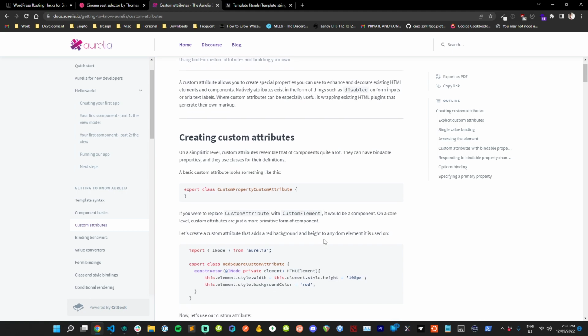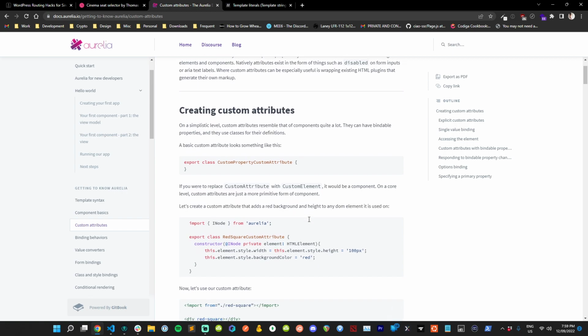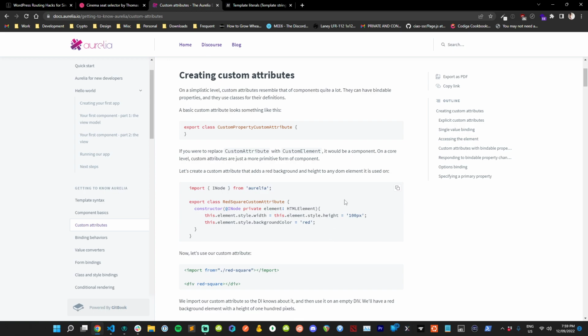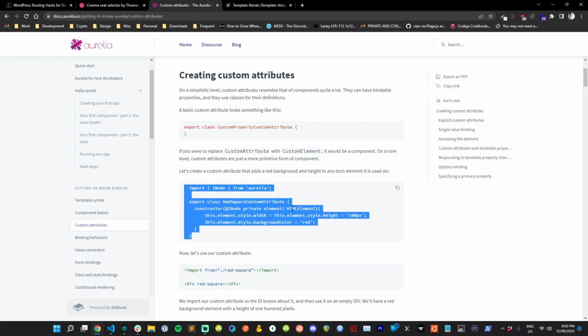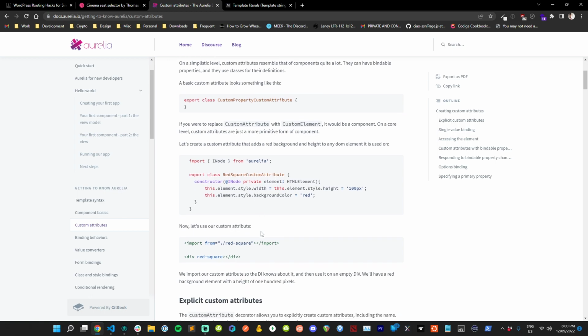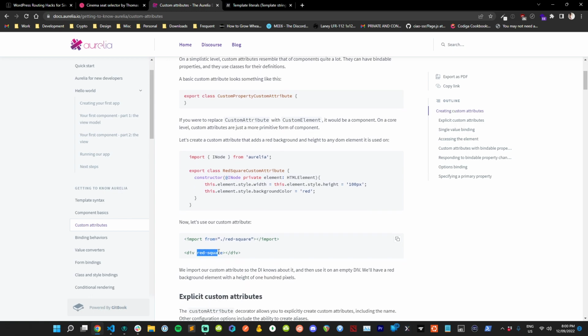Custom attributes. Now, if you've worked with other frameworks like Angular and whatnot, they go by other names. You may know these as directives. But an attribute is basically a value that decorates an element. So you may have a custom attribute to add functionality to an existing custom element or a div or a button or whatever. So you can see in this example here, we've got a rather useless custom attribute called red square. And what this is actually doing is any element that we put that on, it's going to turn our element into a square that's red. That's all it's going to do.